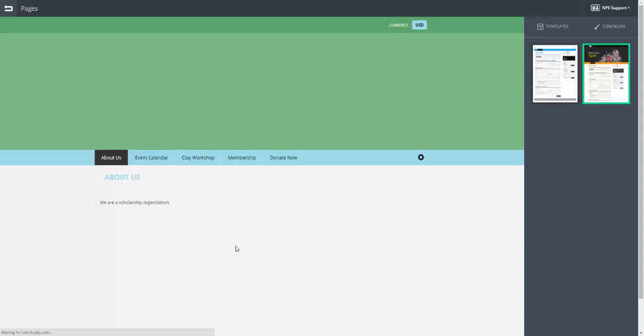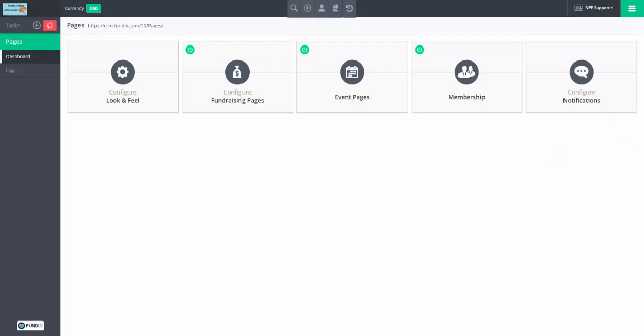And if there's no questions, we will move on to donation pages. So we're going to go back to pages. You can also use the menu up here. So now I'm back on my Pages dashboard.